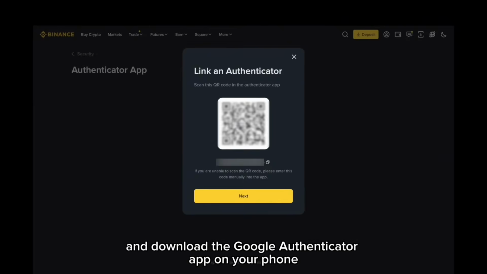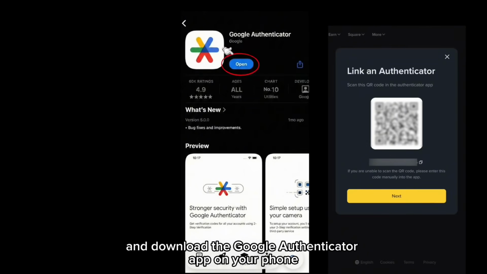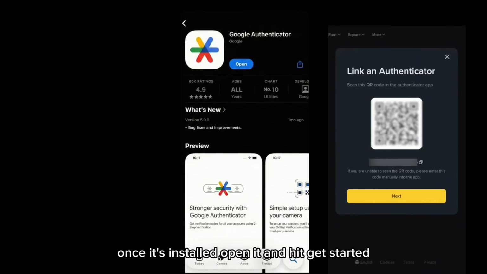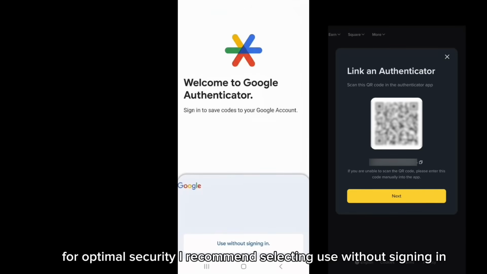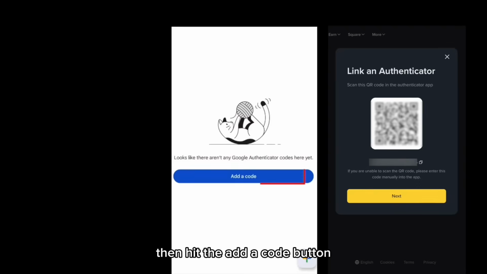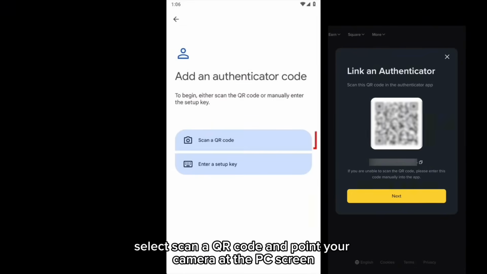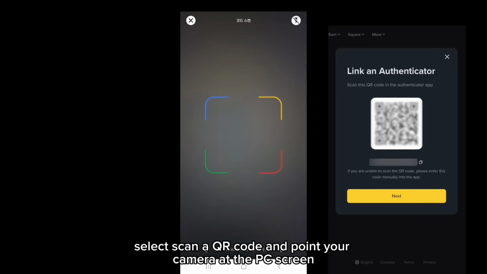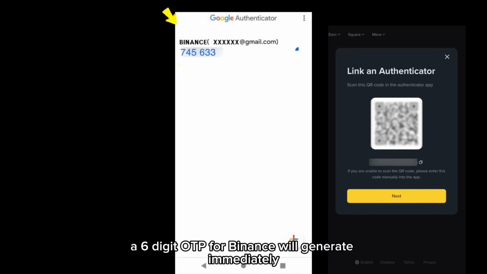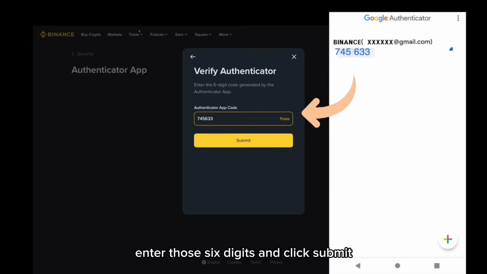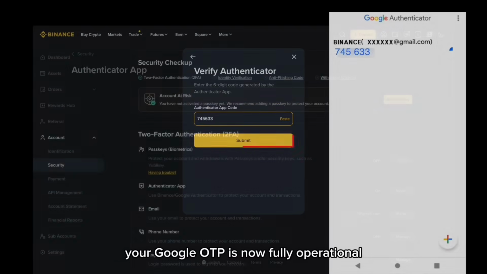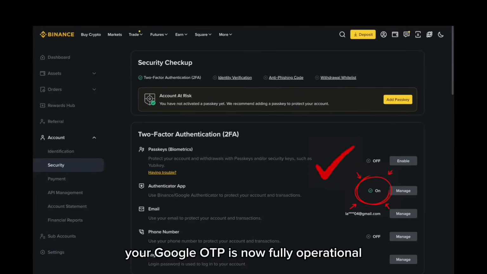Leave that there for a moment and download the Google Authenticator app on your phone. Once it's installed, open it and hit Get Started. For optimal security, I recommend selecting Use without signing in, then hit the Add a Code button. Select Scan a QR code and point your camera at the PC screen. A 6-digit OTP for Binance will generate immediately. Go back to your browser, hit Next, enter those 6 digits, and click Submit. Your Google OTP is now fully operational.